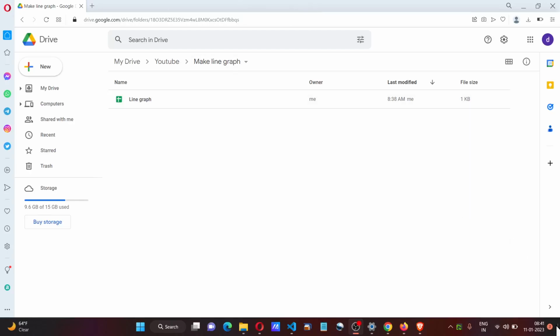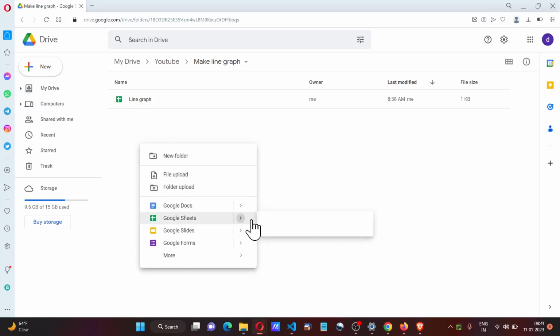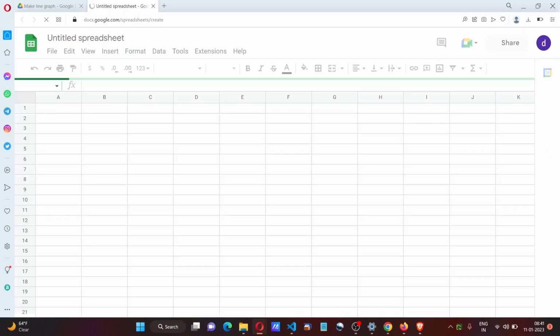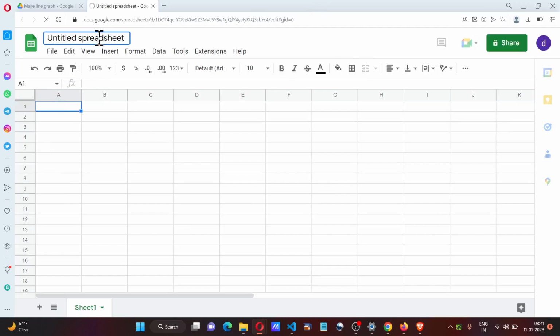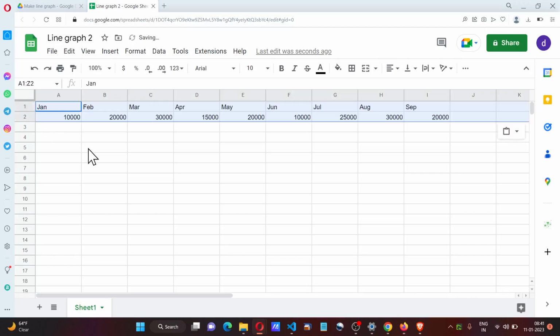Everyone, in this video I'm going to explain how to create a line graph from some data. So for example, we create a new Google Sheet and I can say line graph 2, and I'm going to copy some data over here and paste it. So this is the data for which we want to create a graph, which will be a line graph.